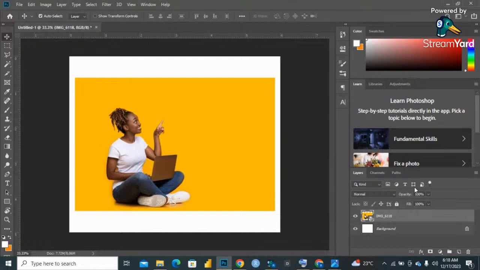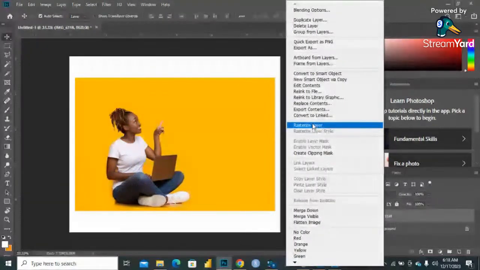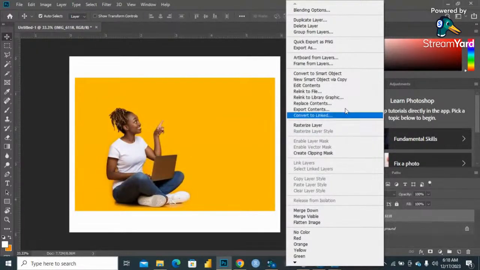If I click on my layer now and I right click on it, you will see something like rasterize layer. This one is to take it away from being a smart object. But currently it is a smart object. It's like a picture.